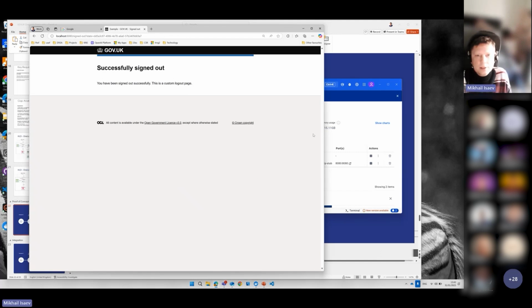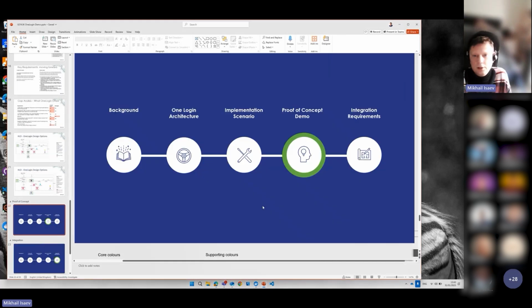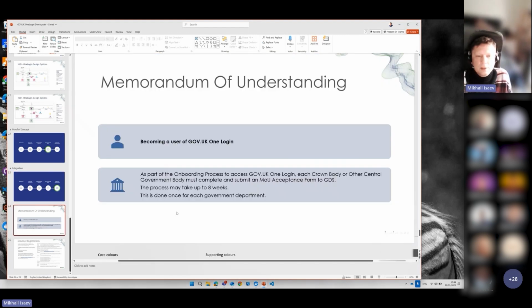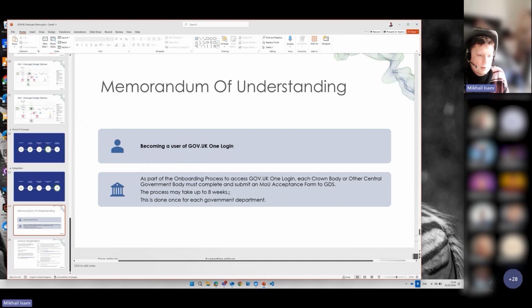Okay, and finally, there's a section on some practical details here, what would be required to implement this service. The first important bit is almost like a contract, except it's not legally binding. It's called Memorandum of Understanding. So if this service is implemented for any government department, there has to be an agreement between that department and GDS about using this. And it is a legal requirement. It needs to be done, and it takes time. It's not too long, but it can take up to 8 weeks. And it is done per each government department. So if DVSA, for example, have a service already, then you don't need to do it twice. But if it is the first service, then this needs to be done.